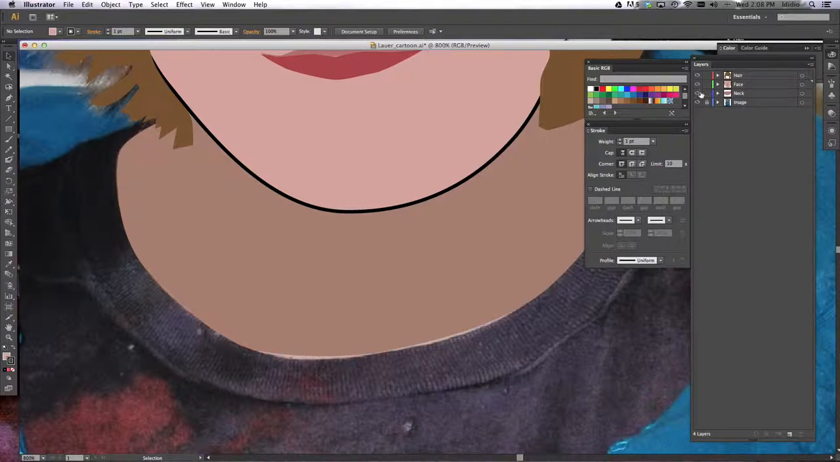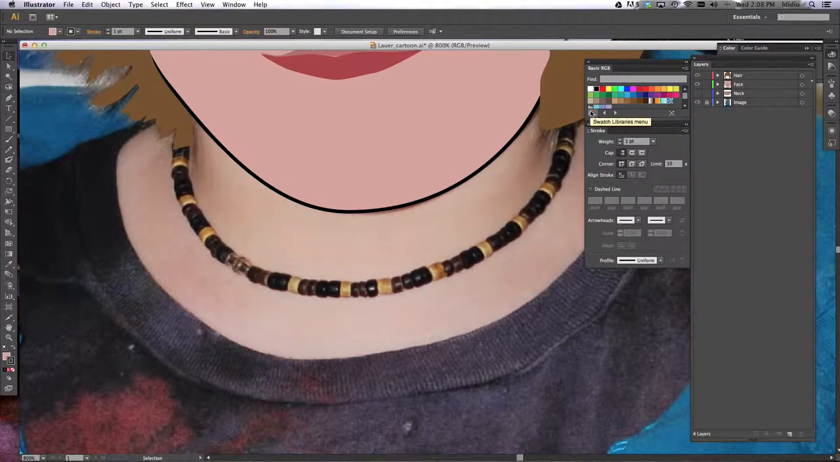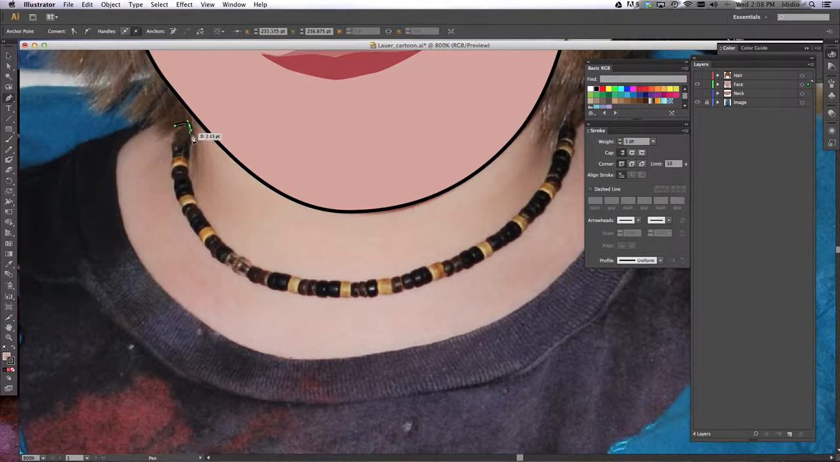So I'm gonna hide the neck so I can see his necklace. Now, you don't have to go crazy and trace every single one of these beads. If you wanted to, you could, but you don't need to. So what I'm gonna do is use my pen tool again, and we're gonna go ahead and begin tracing. Now, with this, I'm going to trace all of the dark areas and fill them in with color.